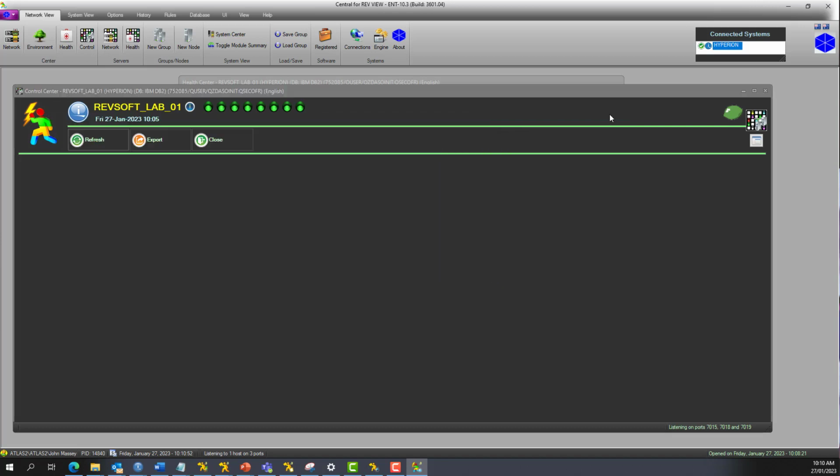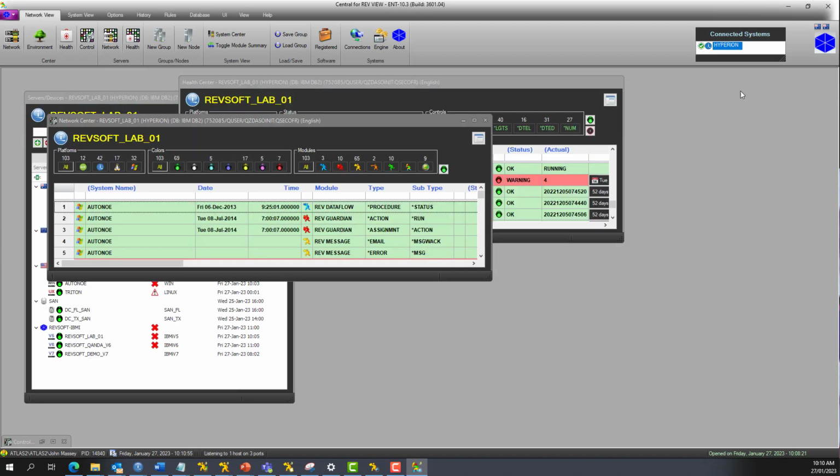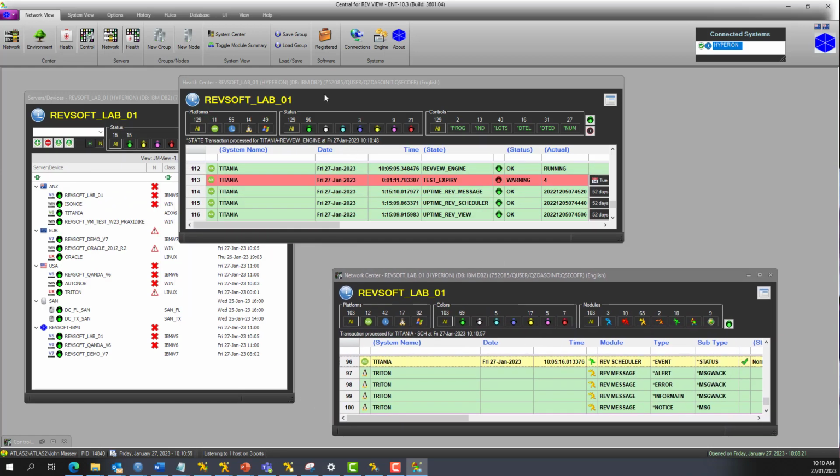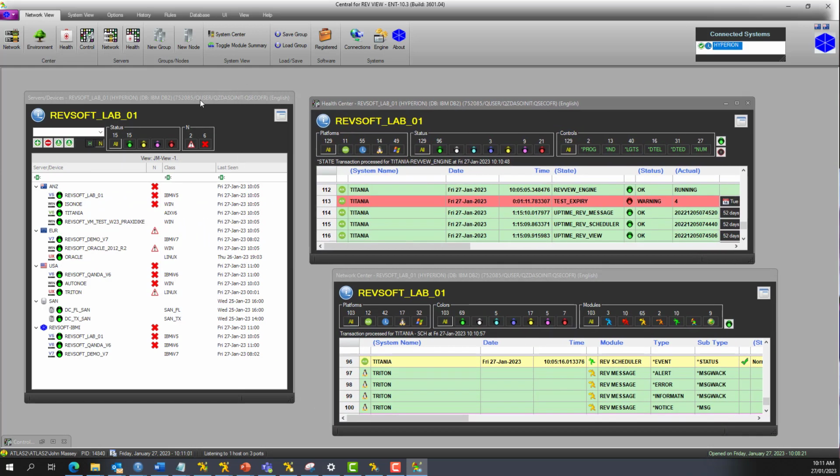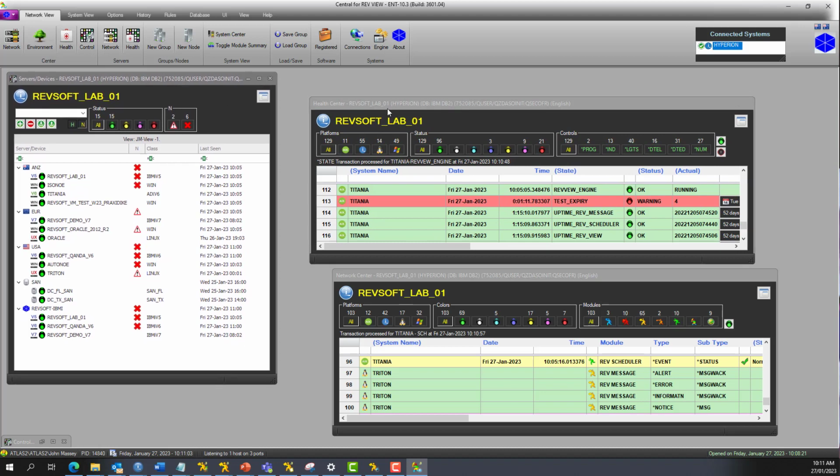Now you always leave this form minimized, because that's the one where all the push requests from the focal point, RevSoft Lab 01, are going to.